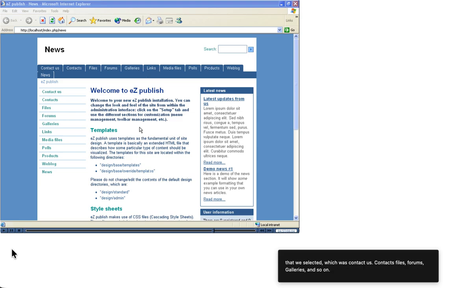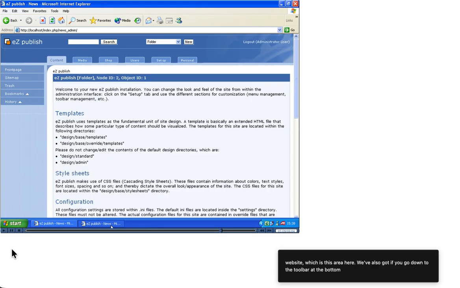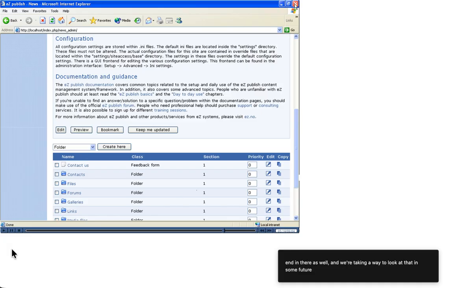But essentially we've achieved what we set out to accomplish, which was to install easy publish on a Windows desktop. And now we've got the front end of the website, which is this area here. We've also got, if we go down to the toolbar at the bottom, you can see that we've got the back end in there as well, and we'll be taking a greater look at that in some future tutorial.